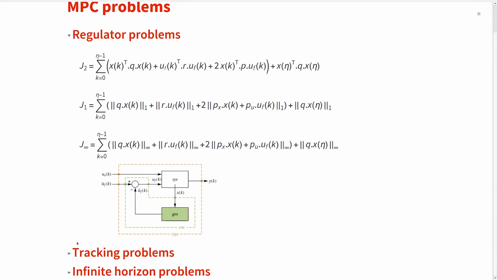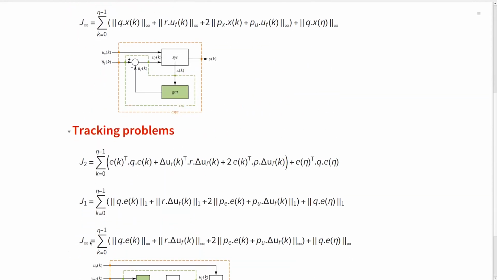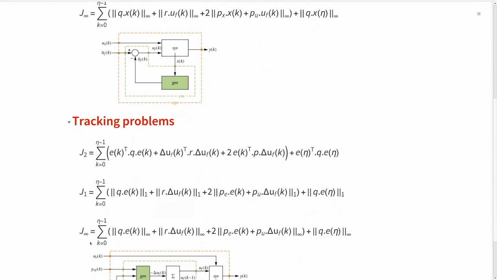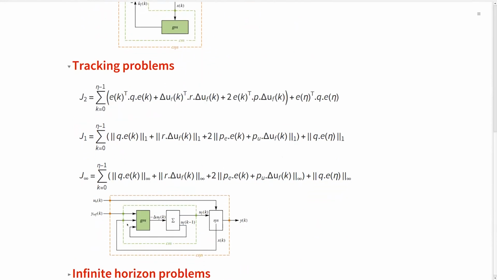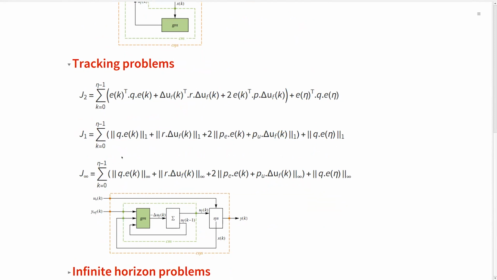an infinity norm. We can also solve tracking problems. So instead of minimizing the states and the inputs, we can minimize the error and the input increments. The error is defined as the difference between the actual measurement and the reference. And if we solve this minimization problem, we get the system to actually track the defined reference.